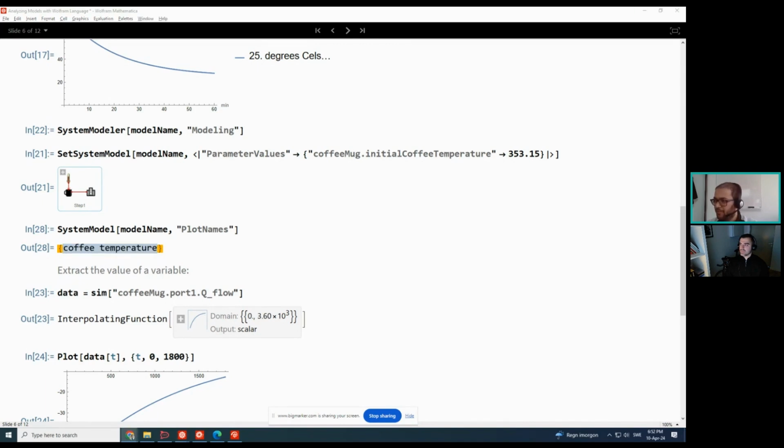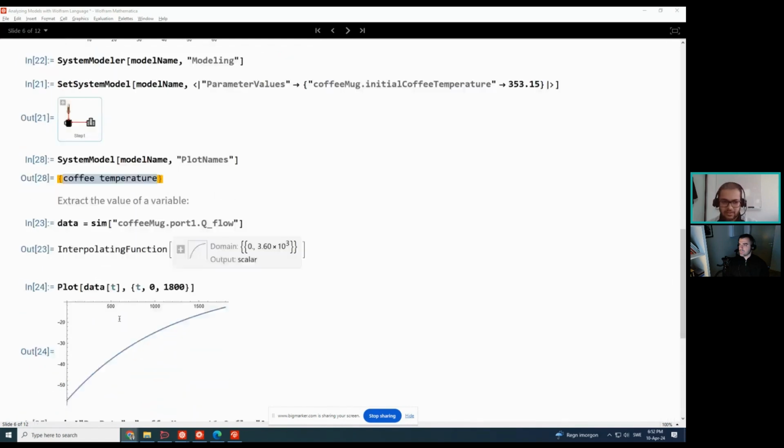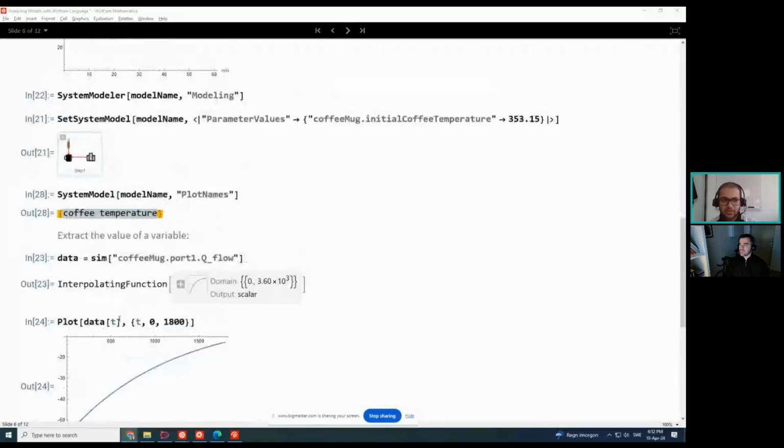Do you have to save the model after SetSystemModel? Yes. Once you do SetSystemModel, it changes the value in the model, but does not save it. So you have to save the model manually. Okay, Vedat, let's carry on.